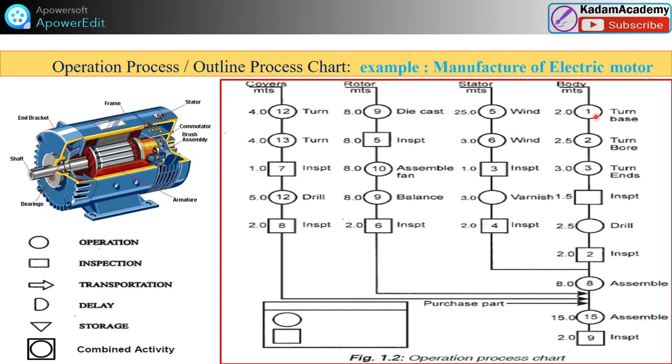Body, here these are the operations: turn base, turn bore, turn ends, inspect, drill, inspect. So like these processes we have to write here, and what is the time required here for stator. See, this is the stator shown to you here. The winding is required. These are the process. For the rotor: die cast, inspect, assemble, balance. So this is for the rotor. Inside this rotor the armature is represented.